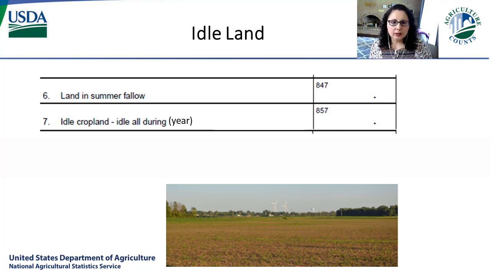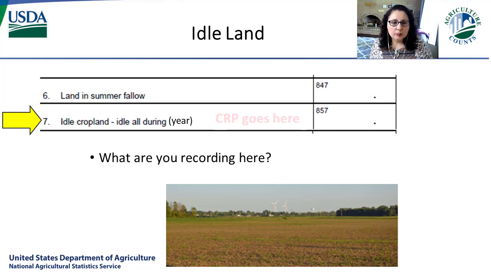Next, we have lines 6 and 7. What are you recording here? You are accounting for tracts with acres in summer fallow and idle cropland. Summer fallow includes land in crop rotation that is tilled or treated with chemicals to control vegetation growth during the growing season, but it's not planted. Idle cropland is land that is not used for crops during the current year. CRP land is recorded here. The exception is CRP planted specifically to trees. This CRP is recorded in line 4, woodland not pasture, as I mentioned previously.